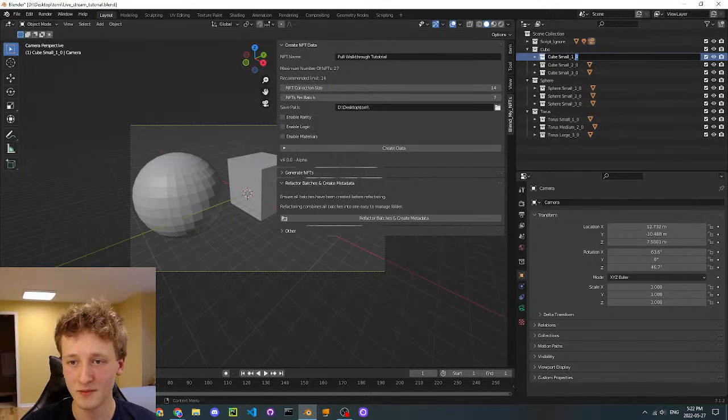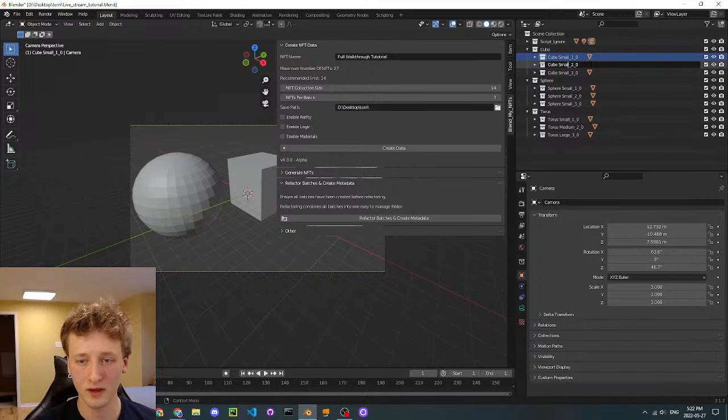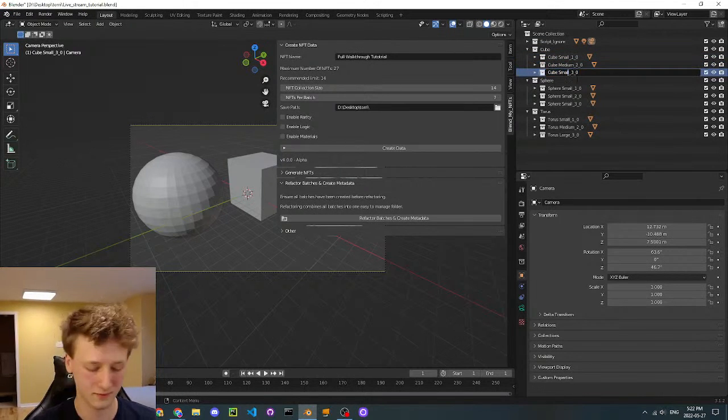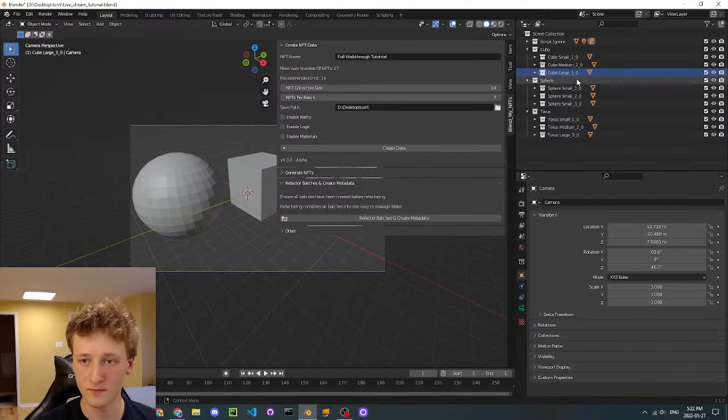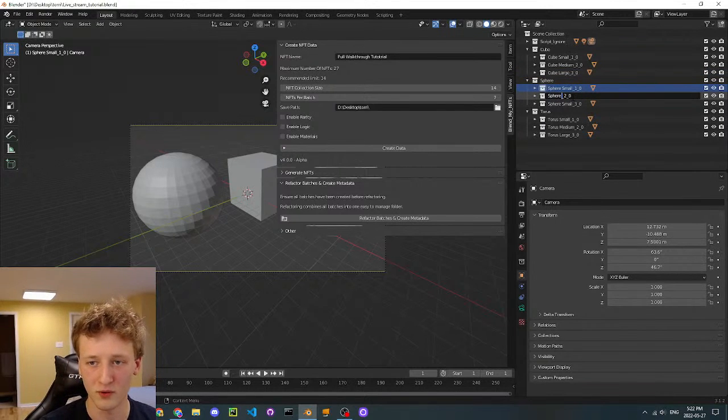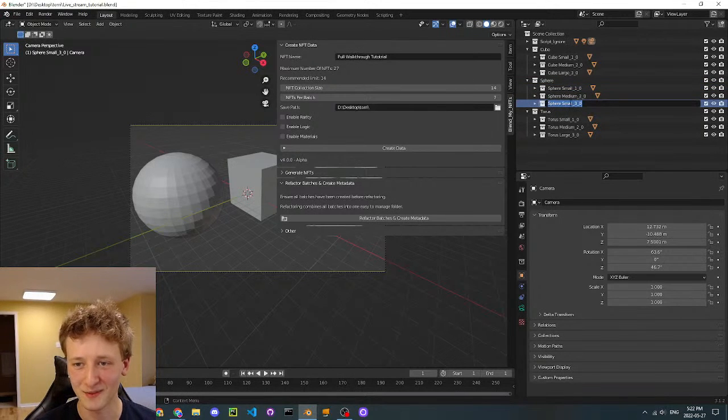In this case, let me go back here and rename all of these because it'll make it more apparent. Medium, large. Sorry, all this boring naming stuff. I know it's tedious, but it makes this whole thing possible, so it's very, very important.